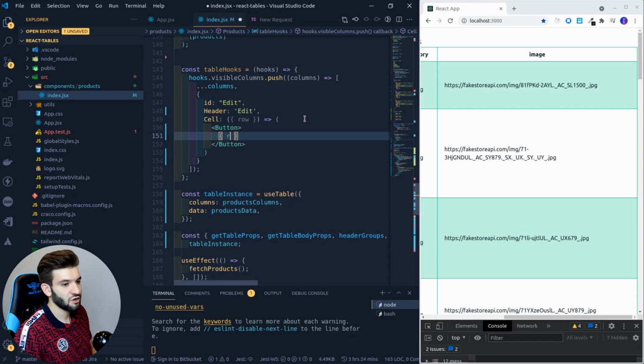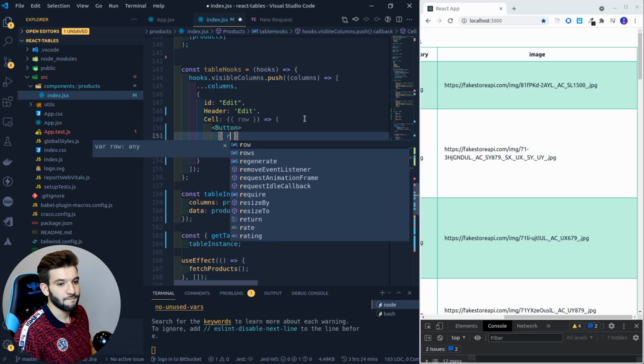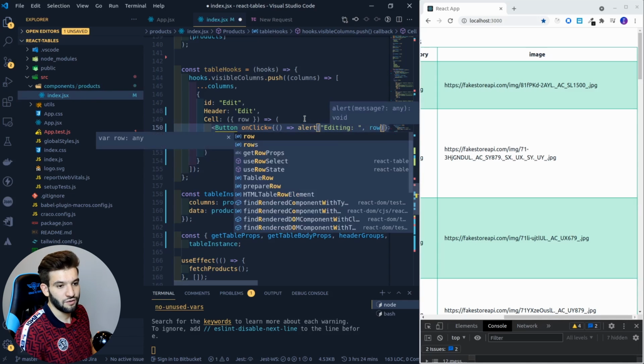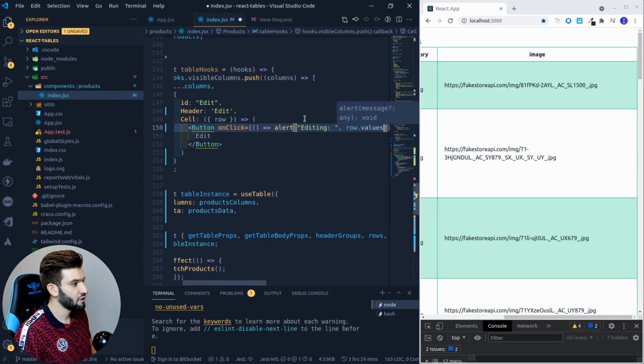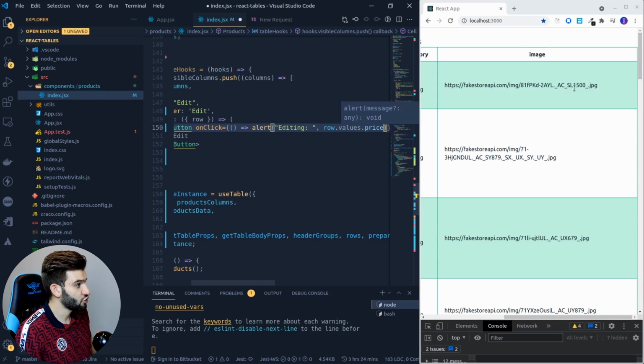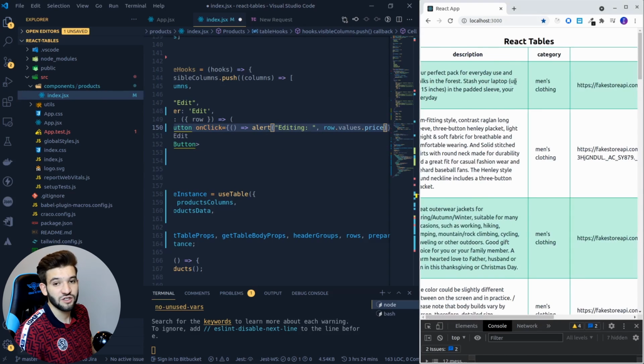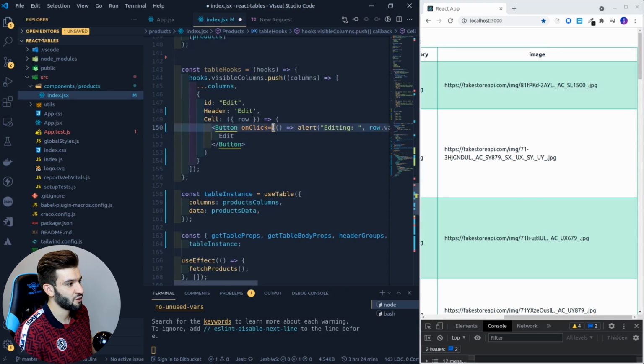So for the button, I want to render inside of that, for example, let's say edit, so the user can click on it, and I want to have an onClick. Once the user clicks on that, I can do, for example, an alert, editing, and it can access the row, then do values.price. So I can access the actual row that has been clicked, and I can display the price of that particular product on the row that has been clicked. Just to make sure that that works and everything.